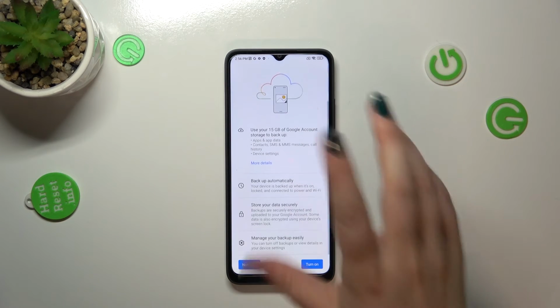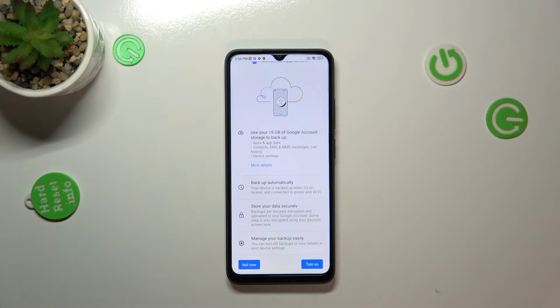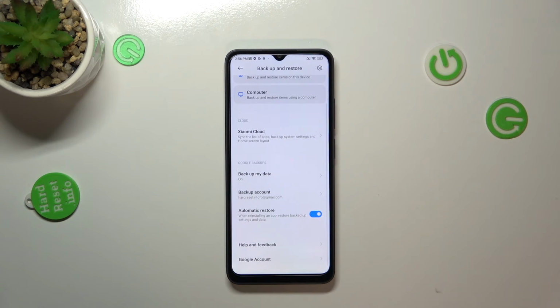So here we've got the same information which was mentioned before, that we can use 15 gigabytes of Google account to backup apps and apps data, call history, contacts, device settings, and text messages. What's more, your device will backup the data automatically, and it will store it on the Google account, and you will be able to manage it whenever you want. So just tap on turn on. And as you can see, we just got back to this section.